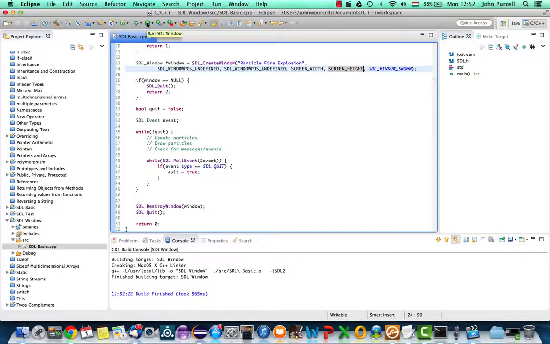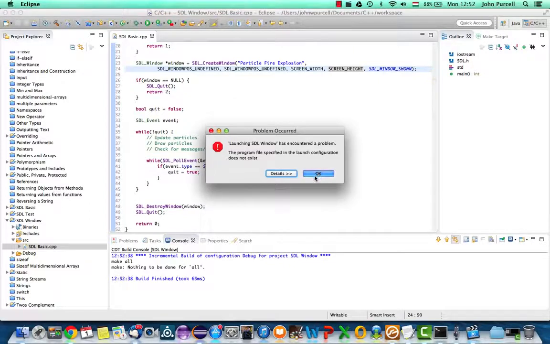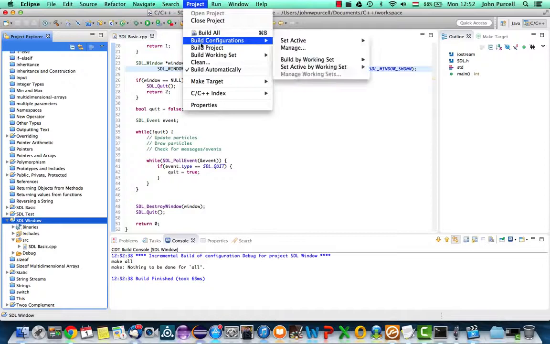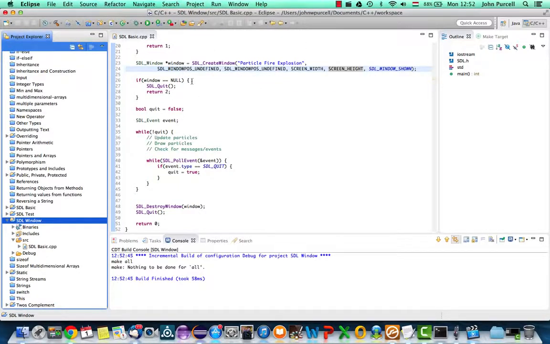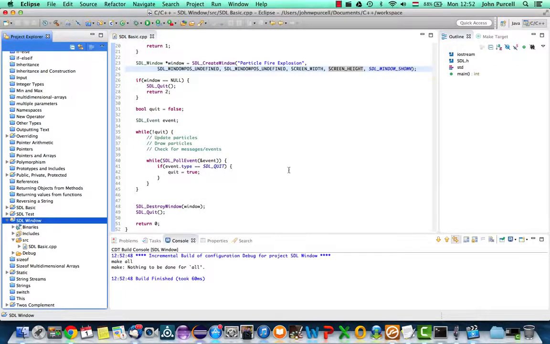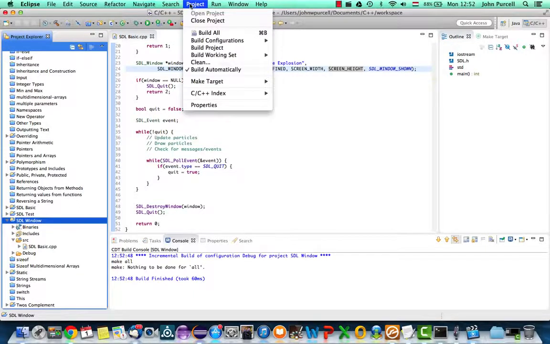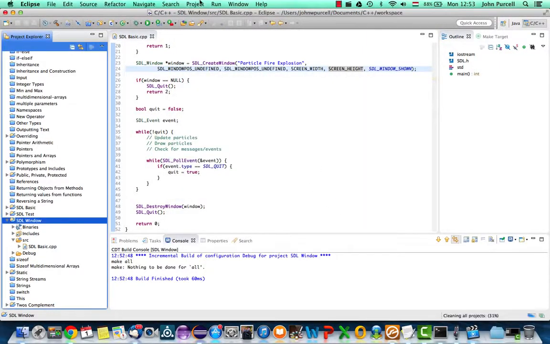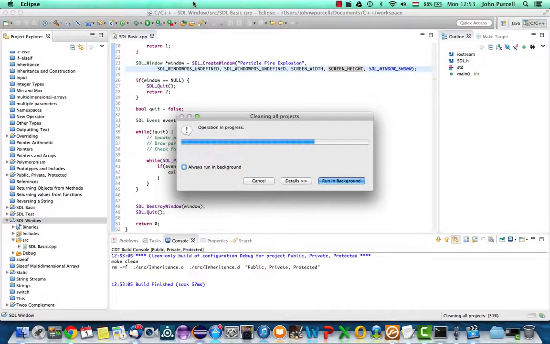So I'm going to click run here, and it doesn't seem to like that. Let's make sure I built it, and we can run it. Wow, so that's a little strange. One thing you can do if your build gets into a tangle is go to Project Clean. That will delete your final program and all of your compiled object files, and sometimes that helps, and then you can build it again.